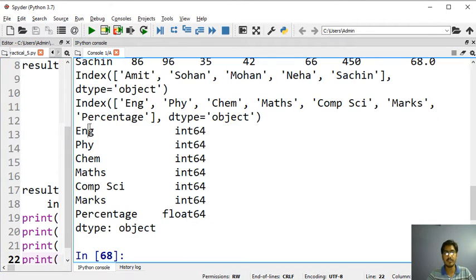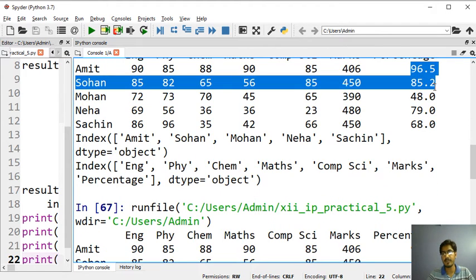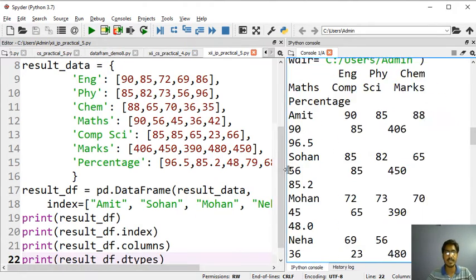See, the English column has integer data, the physics column has integer data, all those have integer data, and the other data column like percentage has floating data because it has some floating point numbers. Okay, that's why it is having floating point data.